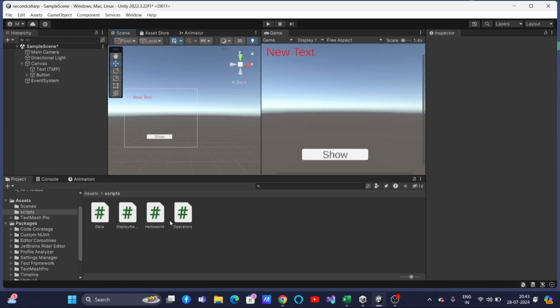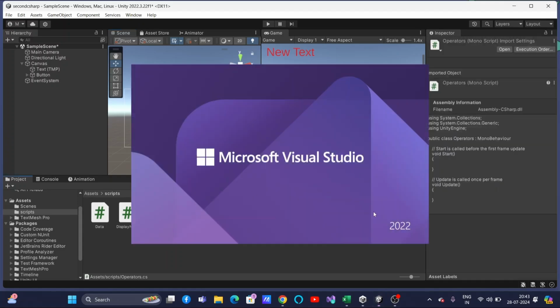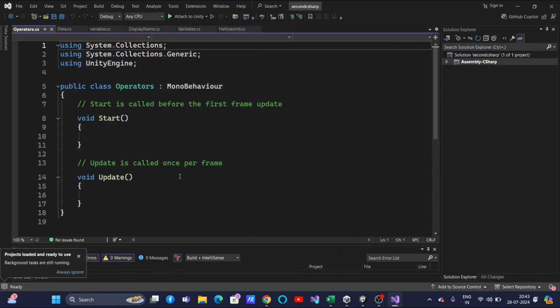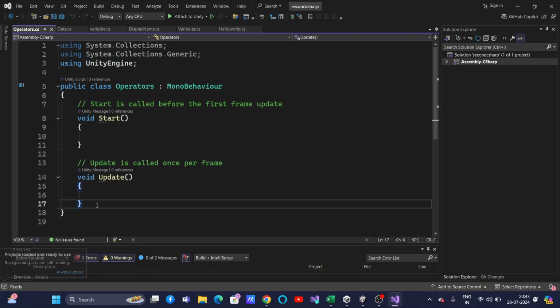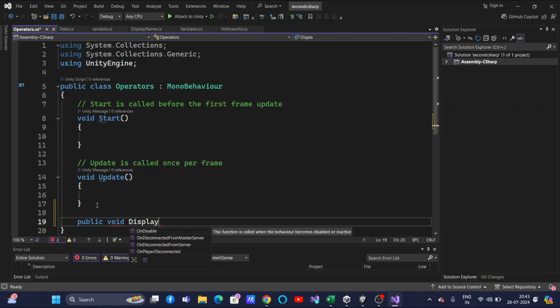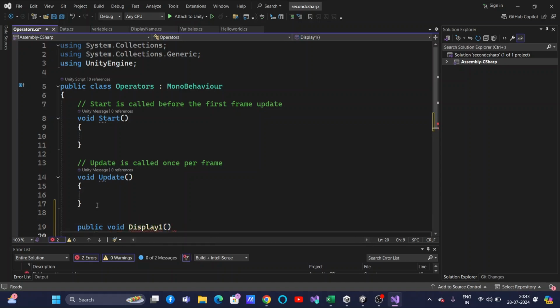Double click on this operators file and it will open a basic structure of our C Sharp script. So you all are aware of these things. Now what I want here is, you all know what an arithmetic operator is. So I'll create one function, public void display 1. Okay, and this will be my function.